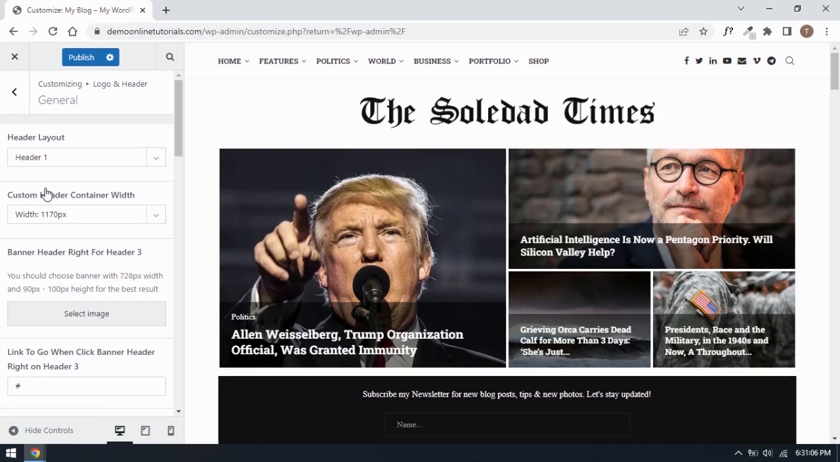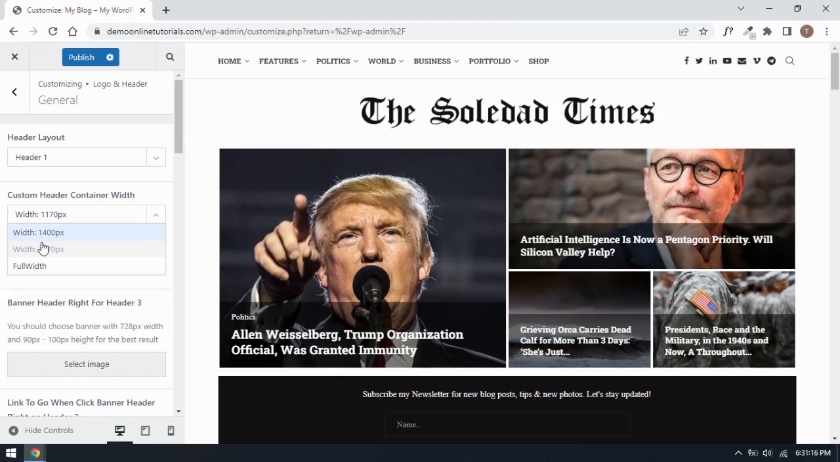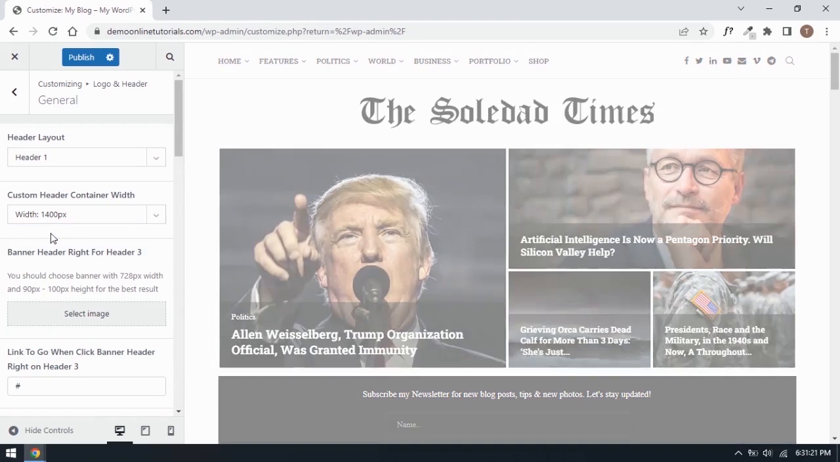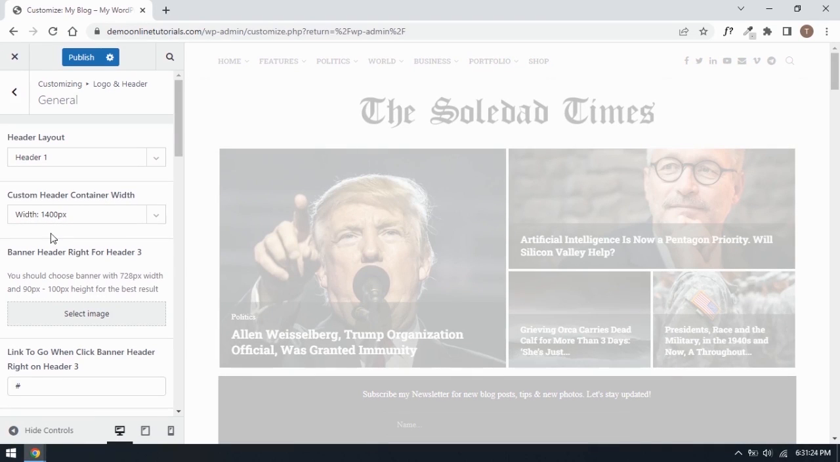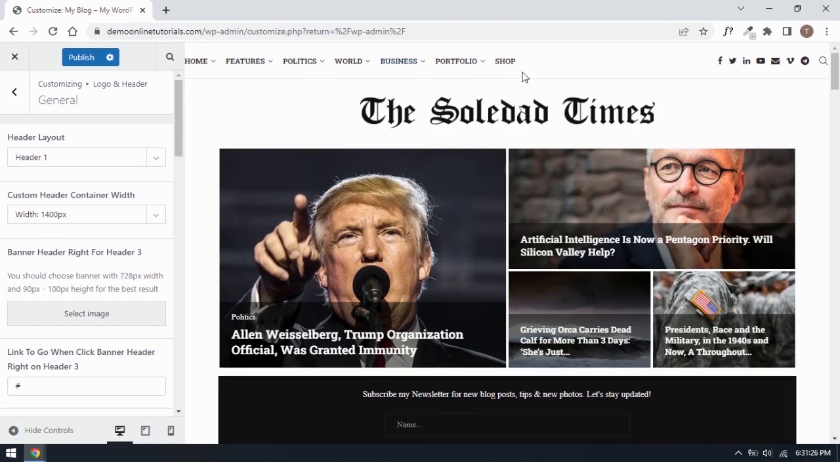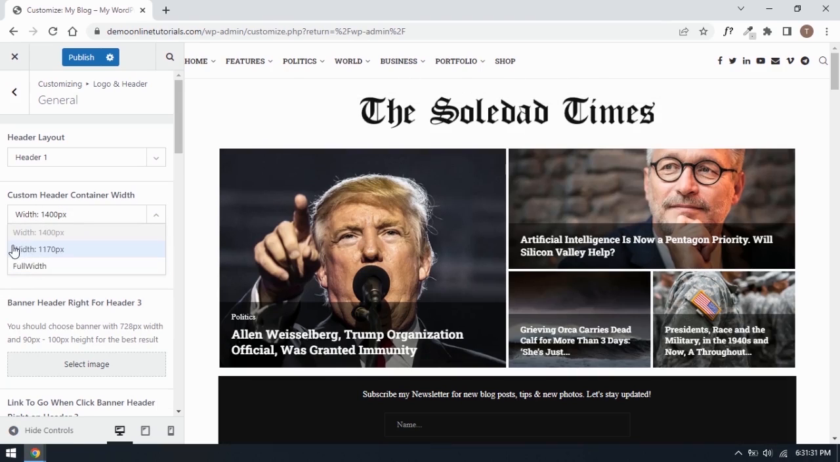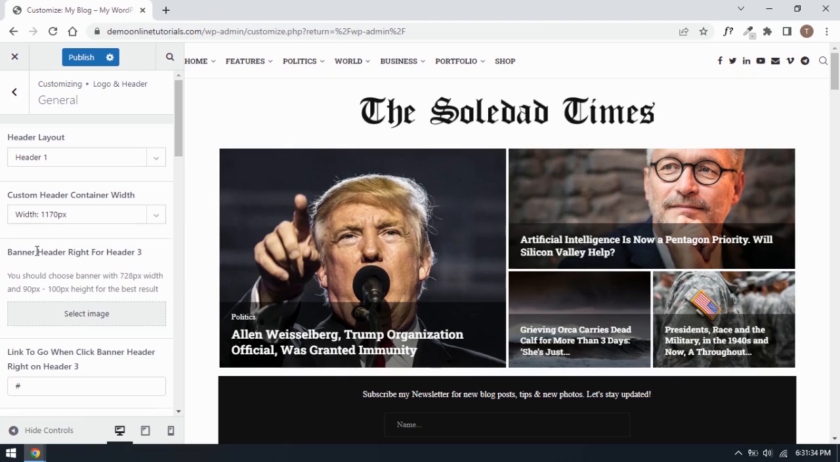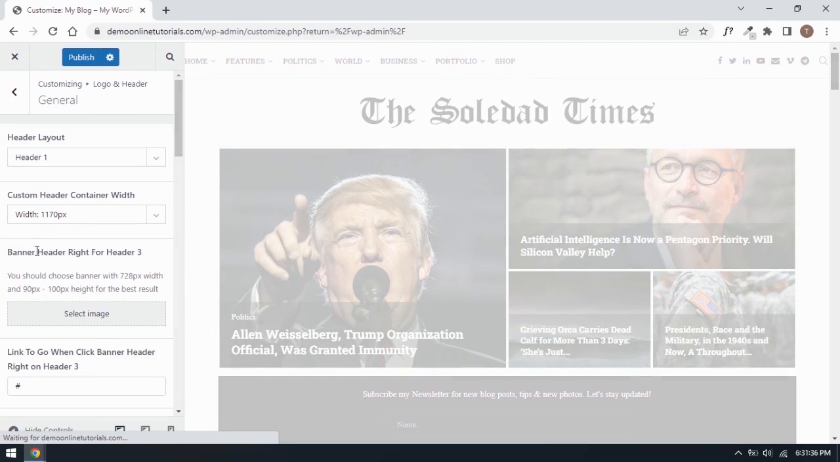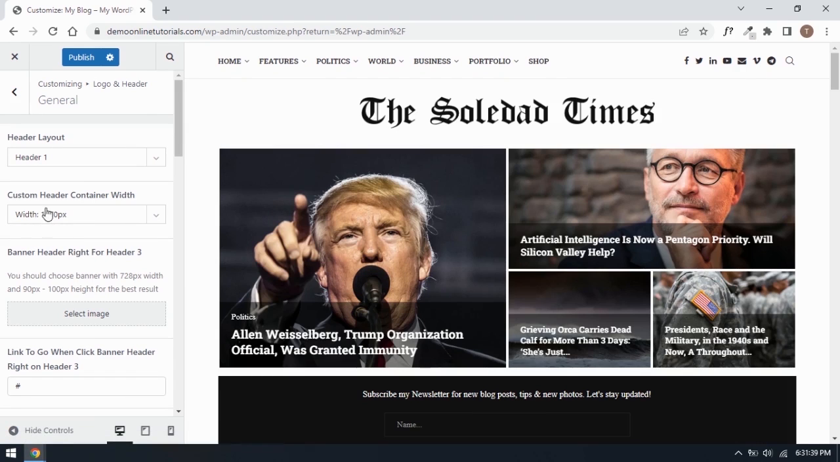All right, so moving on to the other things, you can see that we can also change the header content width. For example, if you click on this, you can see we can change to 1400 pixel. So you see the width is changed, right? It's larger, right? Okay, so for now I just switch back to the original. All right, so this is for the custom header content width.